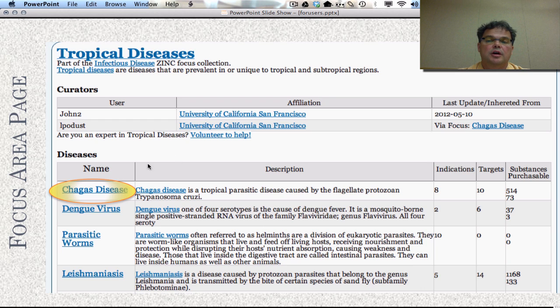But for now, what we will do is look at the diseases. So inside tropical diseases, we've organized it just as you'd expect: Chagas, dengue, parasitic worms, leishmania, and so on. The list goes on and on. I've just chopped it off here.